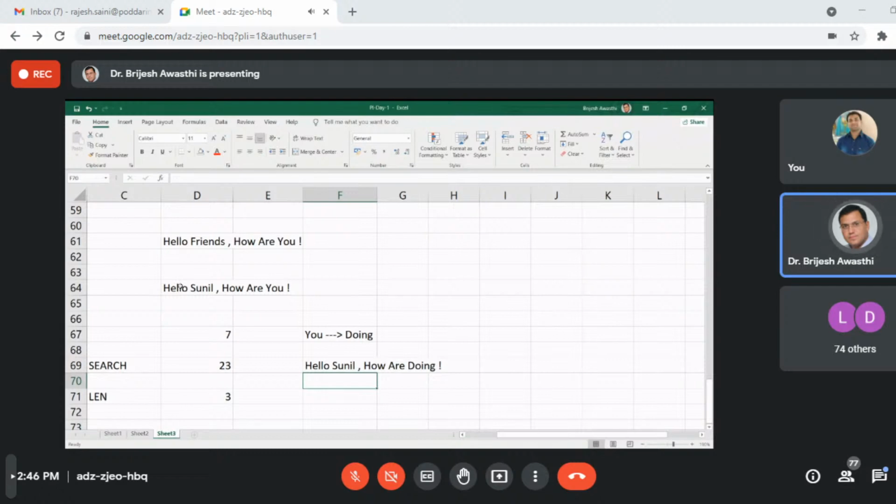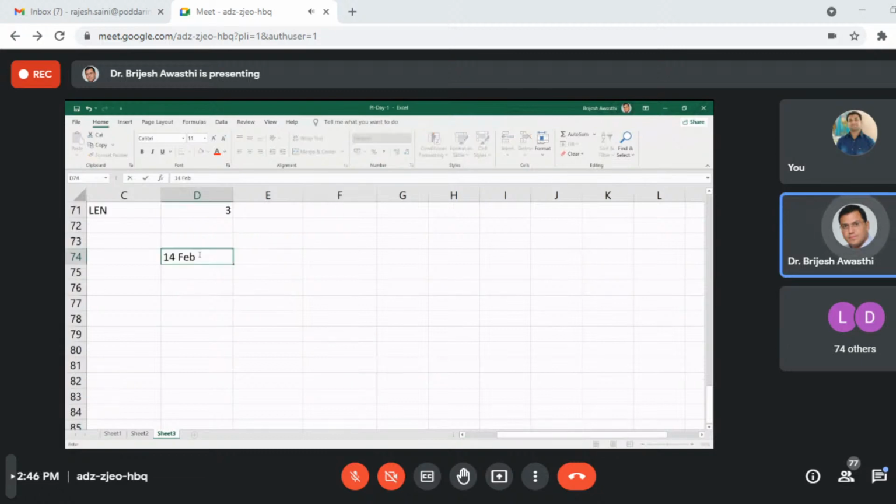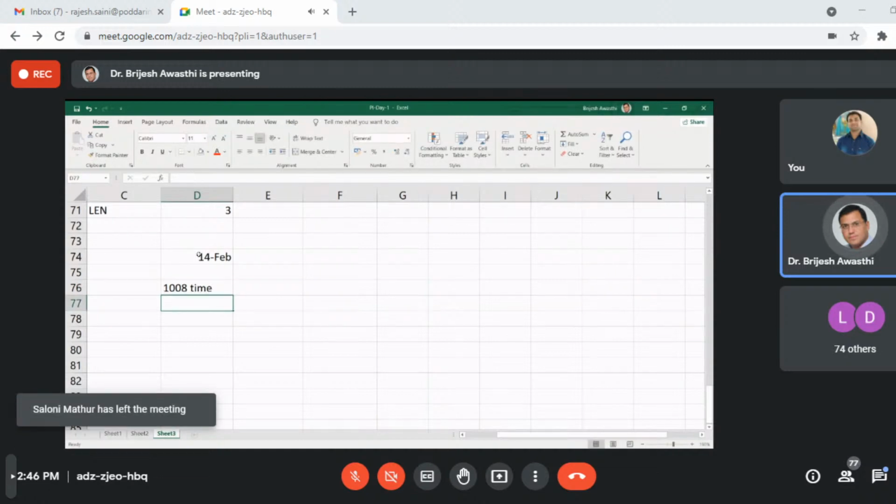Similarly, suppose I'm talking about the 14th of February, and your friend is asking you to write my name 1,008 times. What will you do? Because you are a technocrat, you will do it in a fantastic way. Yeah, he or she was asking 1 lakh times. So what will you do? It's very simple.